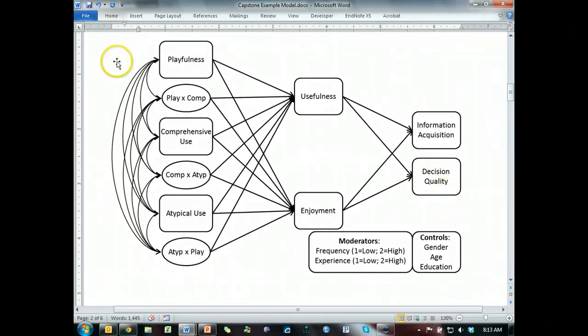We figured there are some things that will affect that, some behaviors like playfulness, the extent to which you play and innovate with technology, and comprehensiveness of use, that's the extent to which you use the technology. For example, how many features of Excel do you really explore and utilize? And then atypical use, which is the extent to which you believe your use of Excel or whatever technology is fairly unique and different from what other people do with that technology. So these are things we figured would probably affect your information acquisition and your decision quality when using the system.